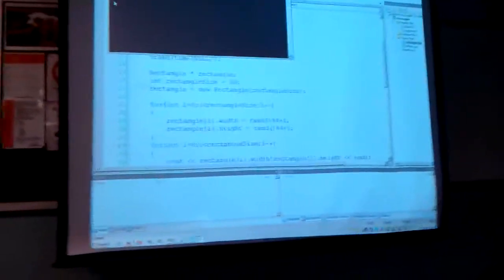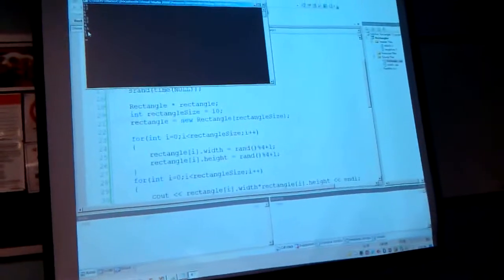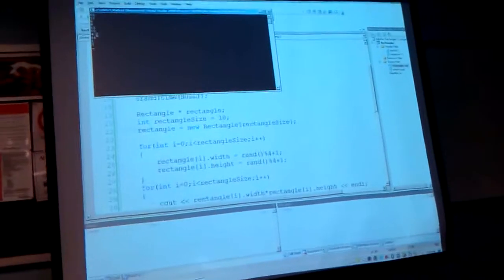16, 12, 6, 8, 12, 12, 4, 16, 1, 3. Look at that 1. That means its width and height must have both been 1, the lowest possible value. I also had a couple 16s, which are the highest possible values I could have.